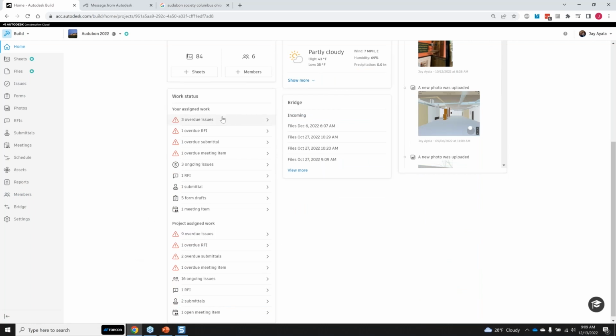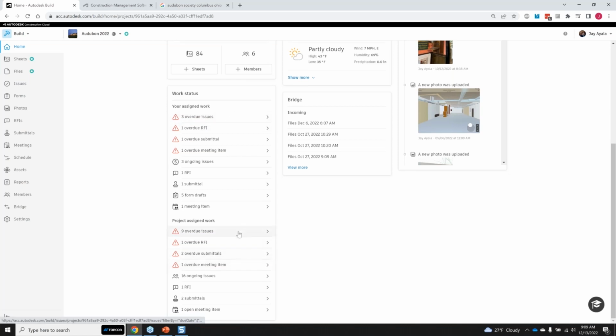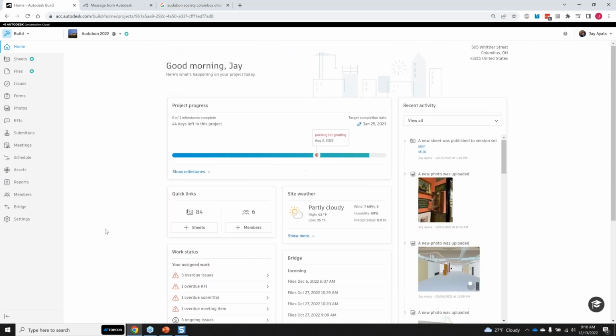You can see that we've got 3 overdue issues. We got 1 overdue RFI. You can see that we got some project that's been assigned. We got 9 overdue issues. We got all this other stuff that's going on within here, and you need to keep up to date with this. And what I really like about Build is that it keeps the really important stuff in the foreground so that you are made aware of it at a glance. All right, let's get into Sheets.